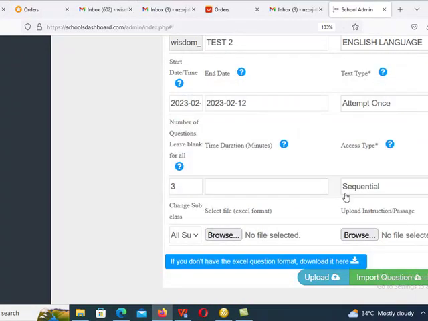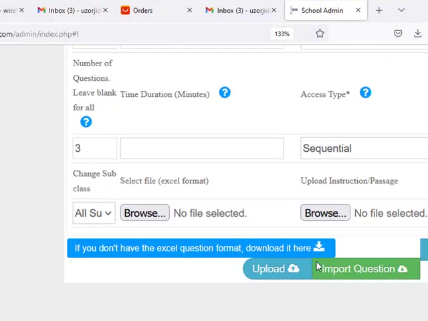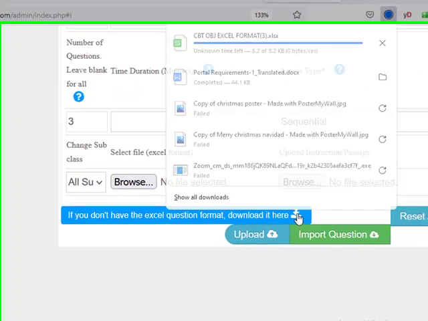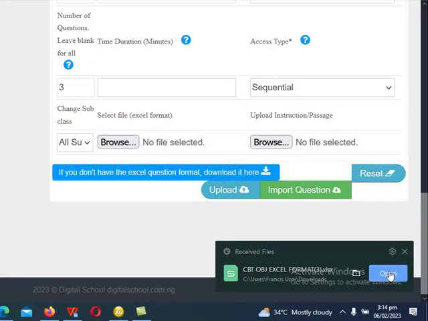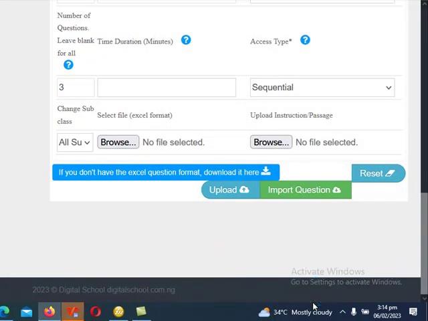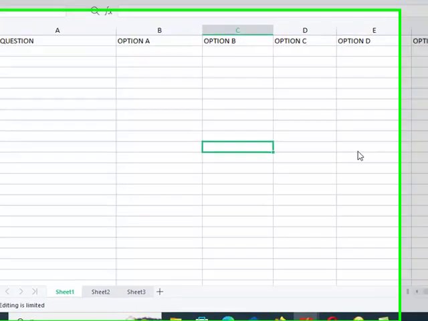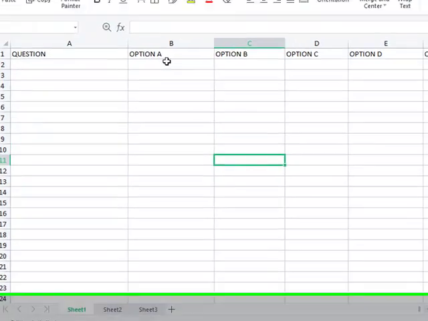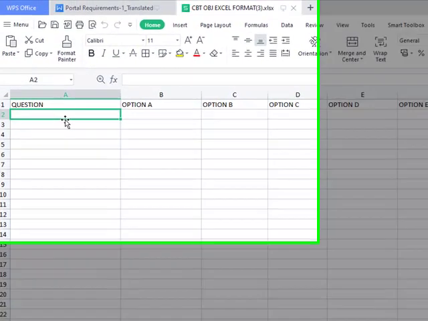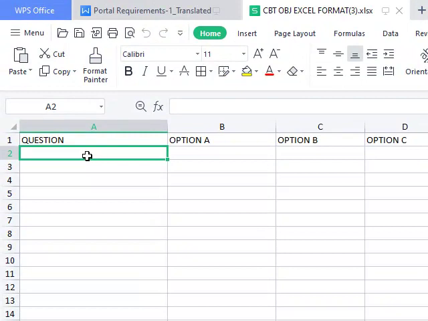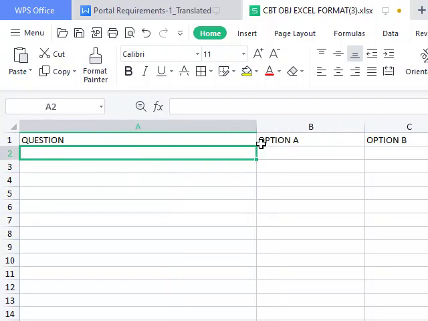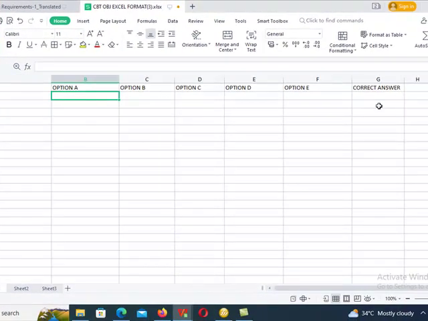So for you to get the template of how the question should be typed, you come here. If you don't have Excel question format, download it here. You click on download. When you click on download, you open it. This is the question format that you should have typed it in before using the upload. So you see it's question, option A, option B. So for example, who is the president of Nigeria? Make sure that a question does not enter another cell. Even if the question is long, just expand like this. Then option A, option B, then correct answer.